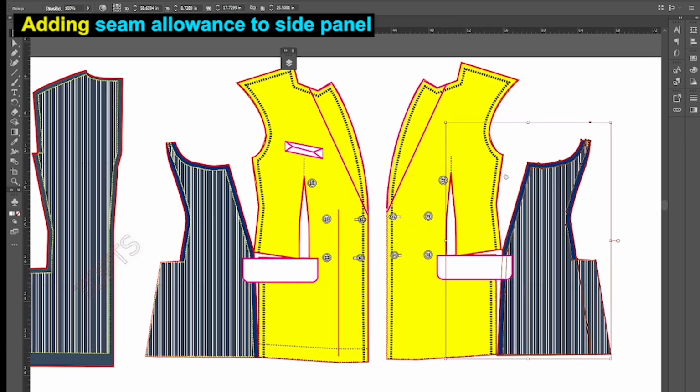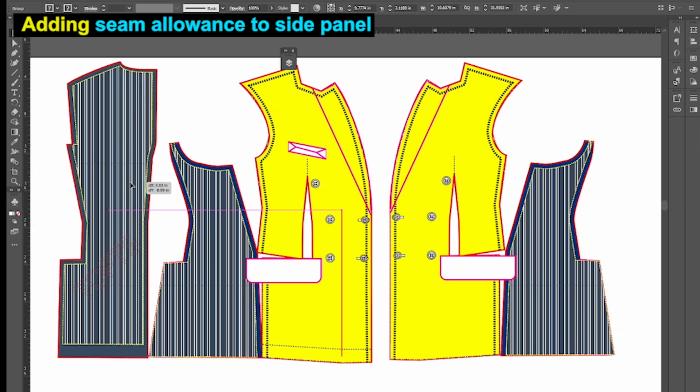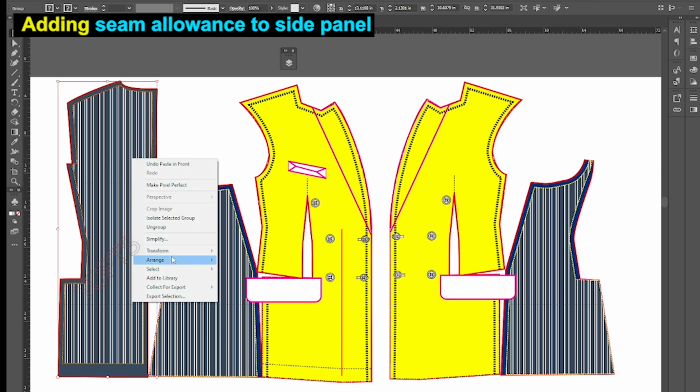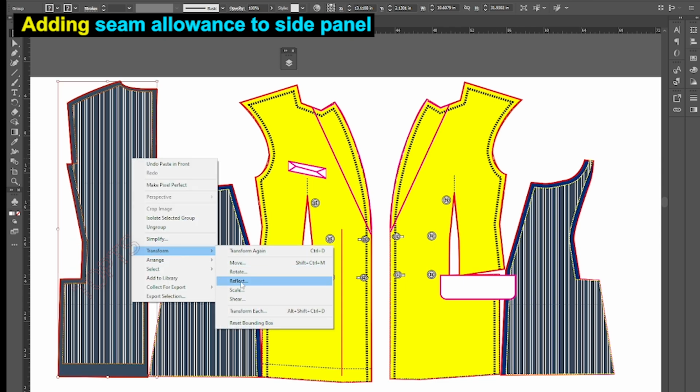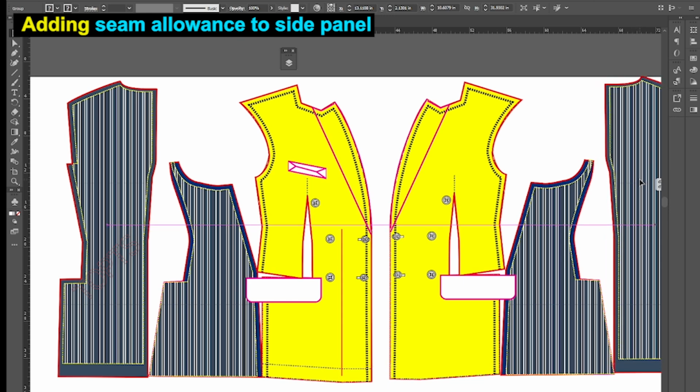Okay, ladies and gentlemen, there you have it. By carefully calculating the side panel for your double-breasted blazer, you are one step closer to achieving a tailored and stylish garment. So, stay tuned for more garment construction insights.